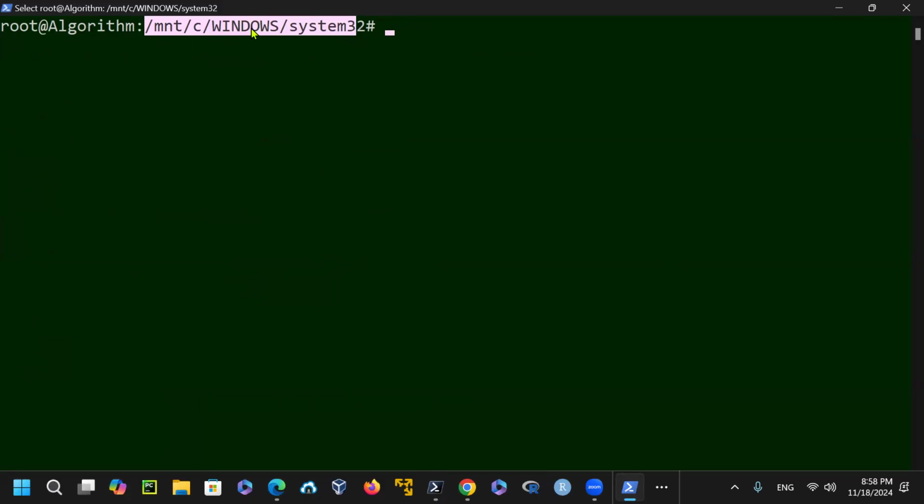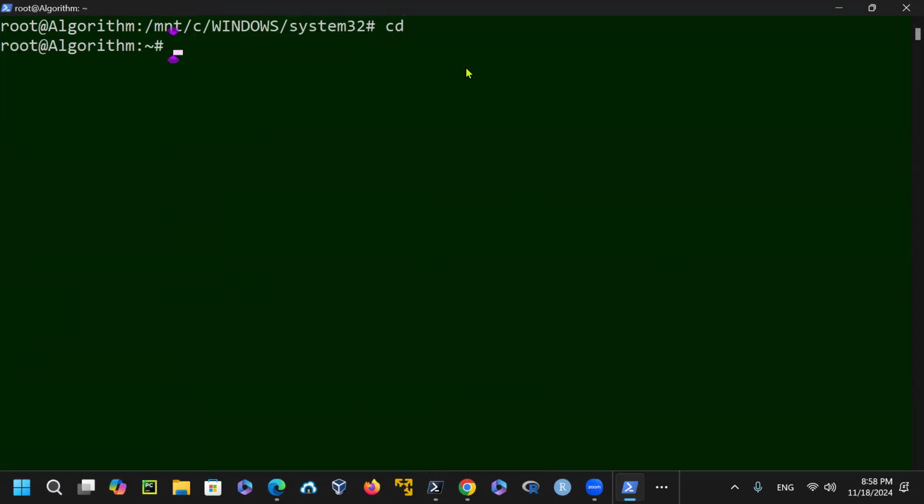So the Windows System32 from the C drive is getting mounted here. But if I just do a cd here, by default I'm going to root's home directory. Notice here, if I say id -un, I am root. It did not prompt me for a user.